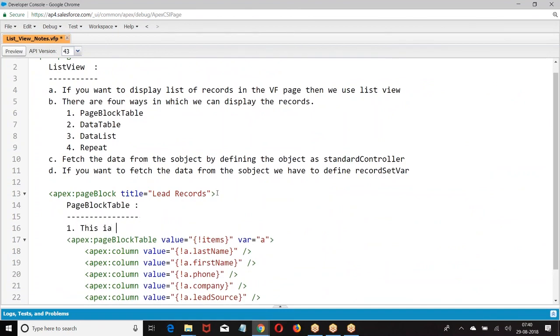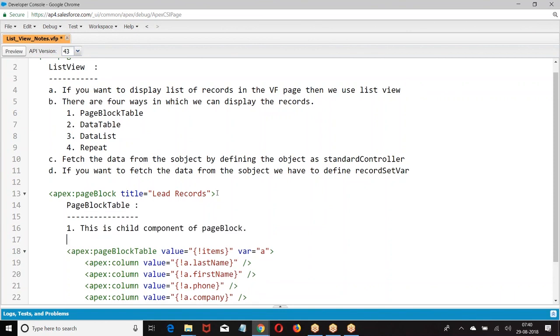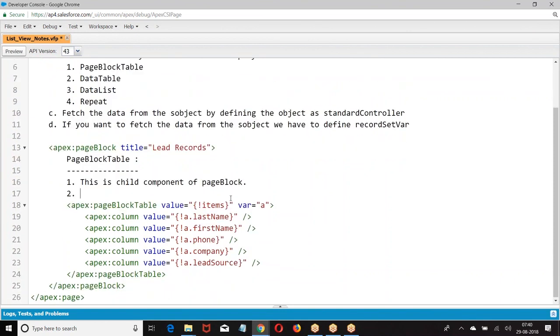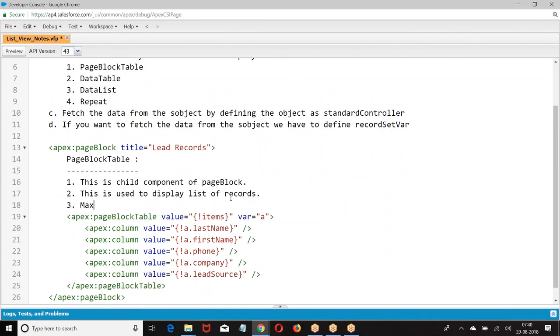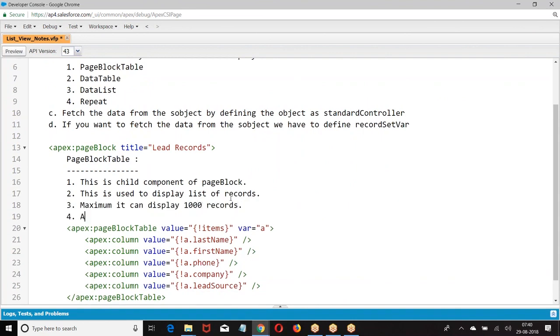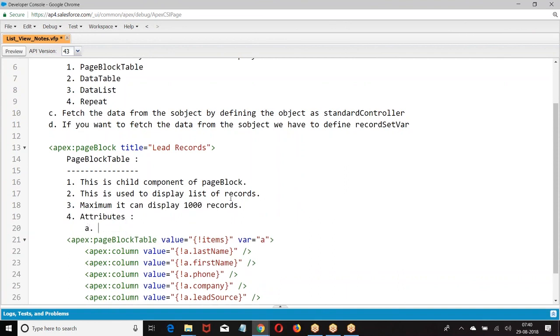This is a child component of this, used to display the maximum it can display. Attributes. First attribute value. This will refer to.